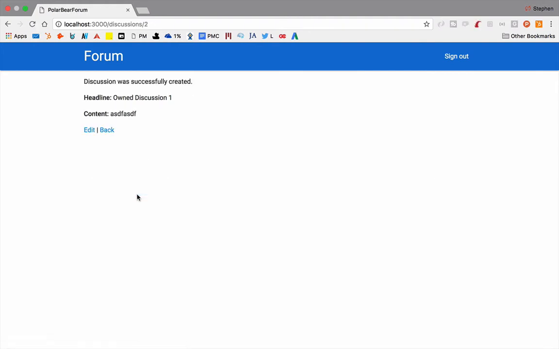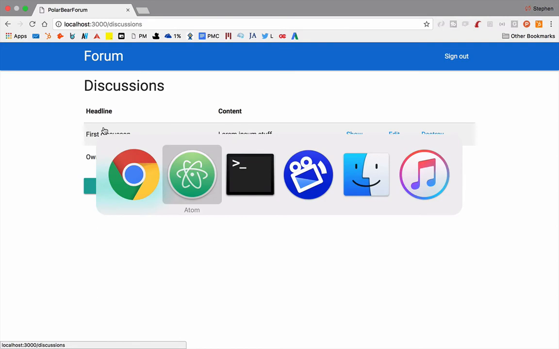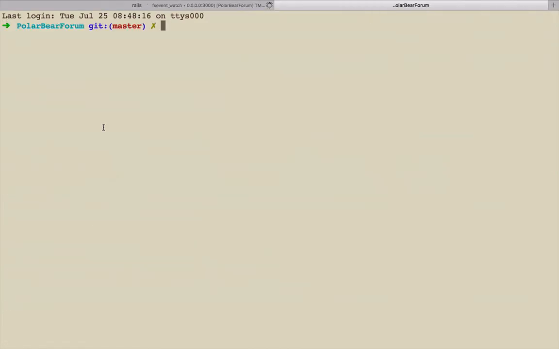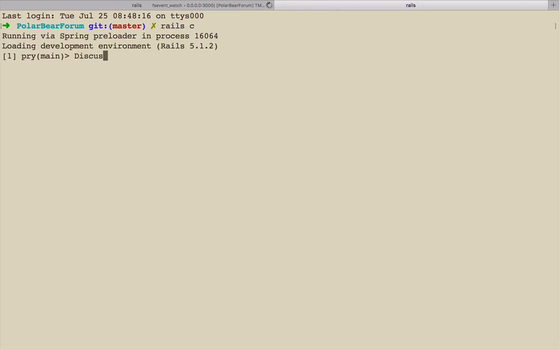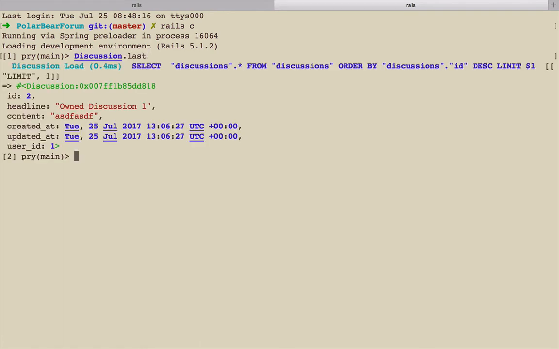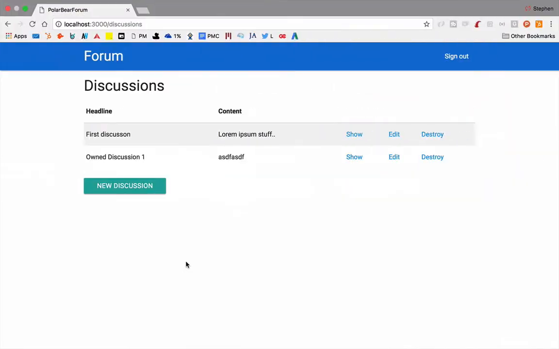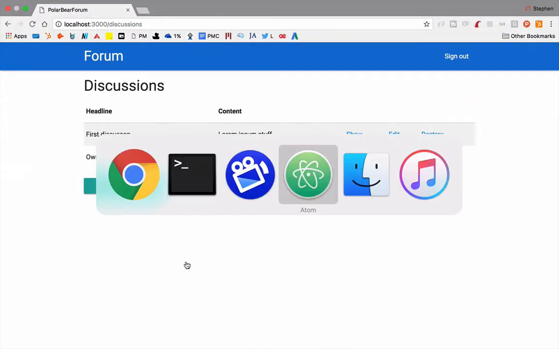We'll save that and go back, and then I'm going to go back to my console, open a new tab so I don't have to stop the server. We'll run Rails C and we'll check the last discussion. And it has a user ID of 1. If I do user.first.discussions, you can see that that shows up. Perfect.